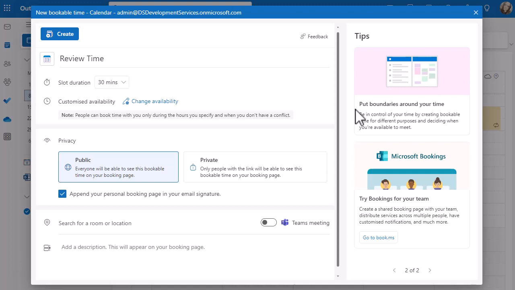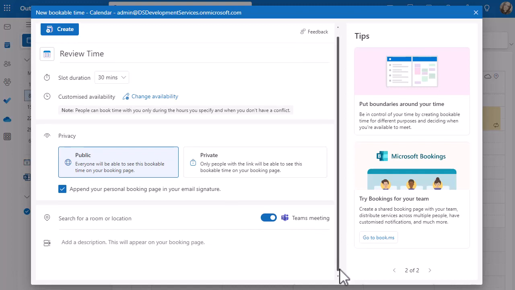Next, go down, search for a room or location. You can turn on Teams meetings, so when someone does book in something, it will automatically generate a Teams meeting link. Obviously, it will go into your calendar and it will go into their calendar as well, so you'll have access to that. And you've got the ability to add a description as well if you want to do that, so it's more information. So when you're happy with that, it's very simple. You don't have to do too much at all.